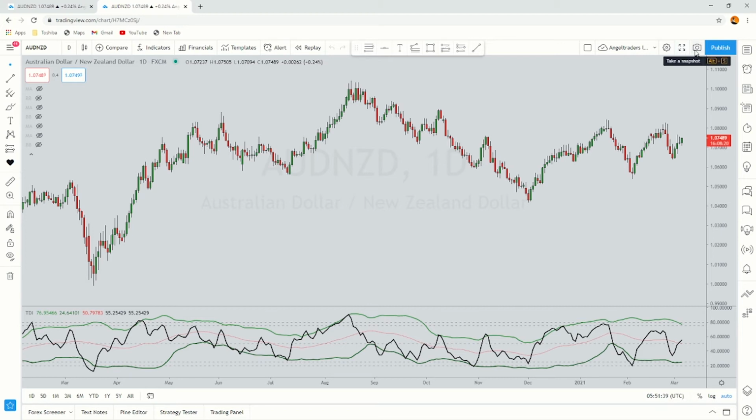This is a snapshot. So maybe you want to save your setup and keep it somewhere so that you can look it over and save it for later and see maybe where you went wrong with it. Take a snapshot of it and it will save into your photos, okay? Now this is publish. I don't use that. You can publish it to Tradingview so other traders can look at it.